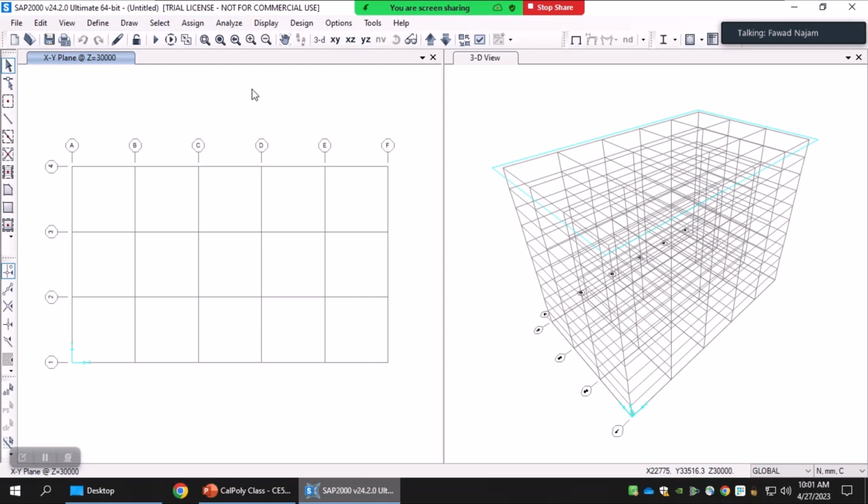When you define a grid system, it will by default open two different views of the same model on your canvas.